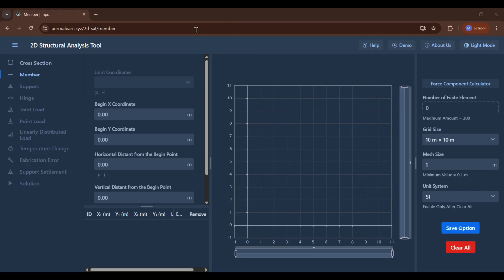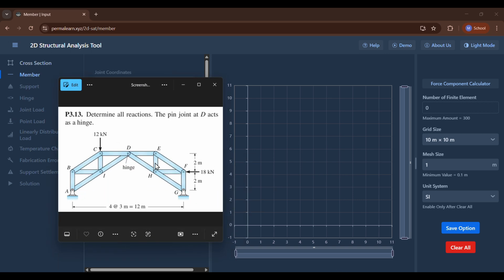Now let me solve an exercise that uses the member tab, support tab, hinge tab, joint load, and point load. I will be solving problem 3.13 from Fundamentals of Structural Analysis, 5th edition by Kenneth Leet, et al. So now I will be adding this exercise into PermaLearn.